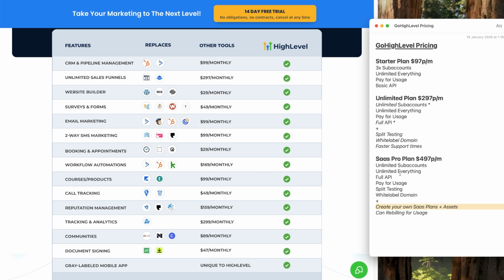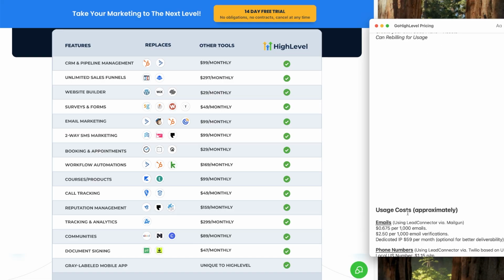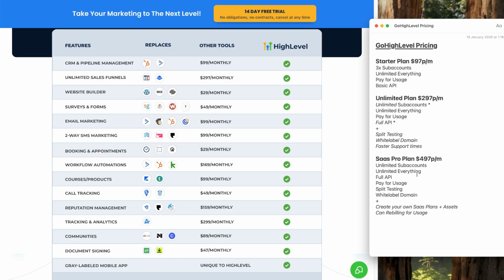And the cool thing is you can charge what you want as long as it's over the minimum advertised price of $97. And the cool thing on top of that is you can also rebill for usage. So let's just say it costs 67 cents to send 1,000 emails, which is roughly what it costs. If I check it down here, 67 cents per 1,000 emails. Well, let's just say you charge them $1 and you take the difference. So you're actually making money on top of the usage as well.